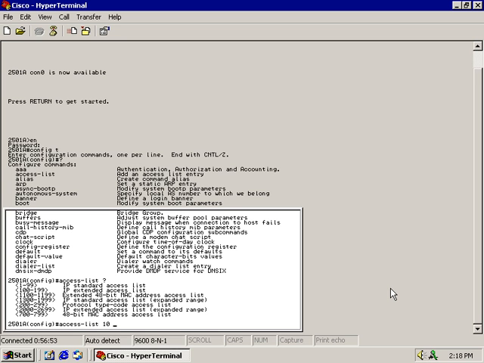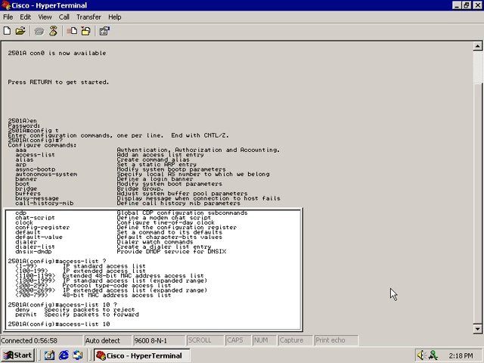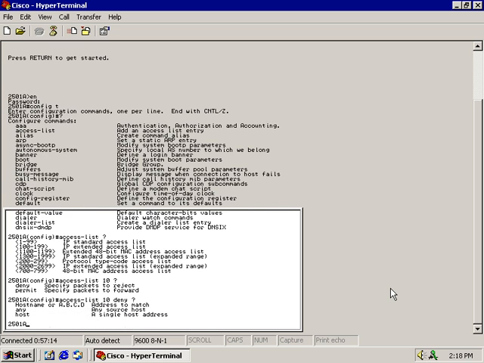Now I'm saying that I'm going to configure an access list, and I'm going to call it 10 space question mark. That brings up the next part of the syntax. An access list either has to deny or it has to permit traffic to the particular interface on the router. In this case, for this example, let's do a deny space question mark.